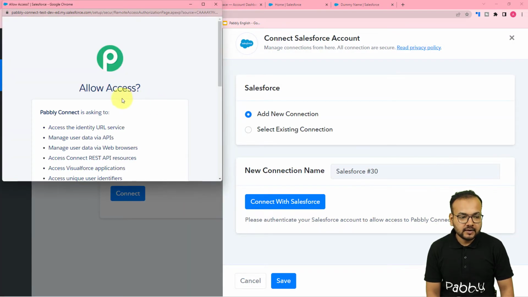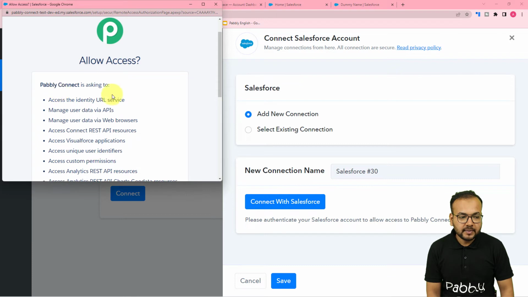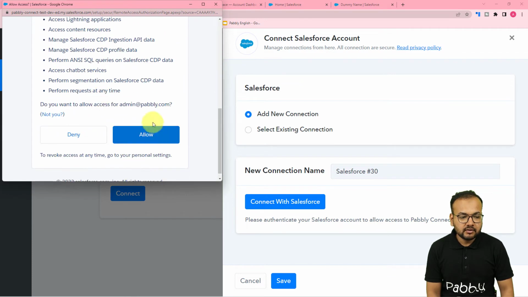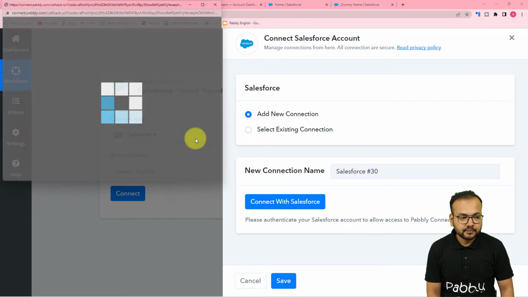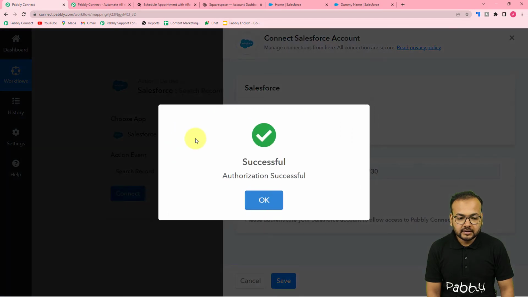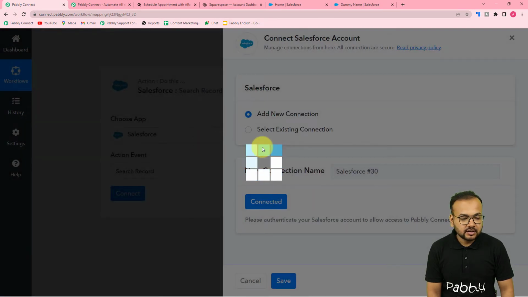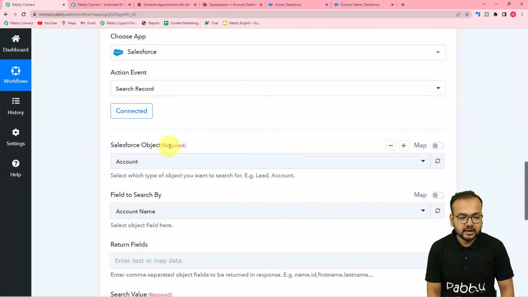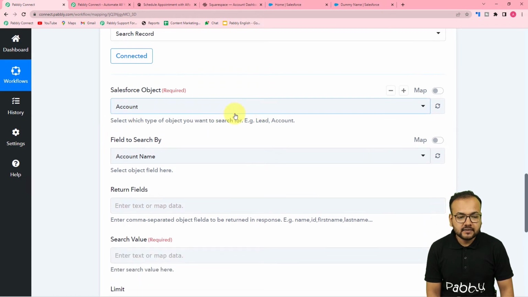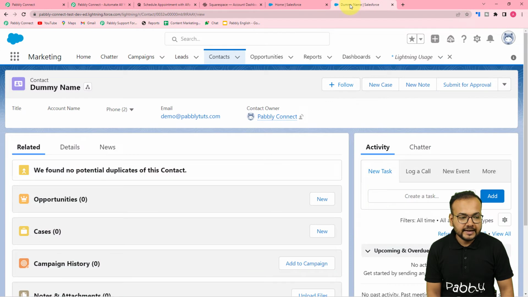Okay, and here it will ask you to allow the access for Pabbly Connect. So from here you have to click on allow, and it will be connected like this. You can see the authorization is successful and we are now connected. And here it is asking which object you want to search. So here you can see in the lightning view section of Salesforce, we have these objects: contacts, leads, opportunities, and all. So I want to search here in the contact section.